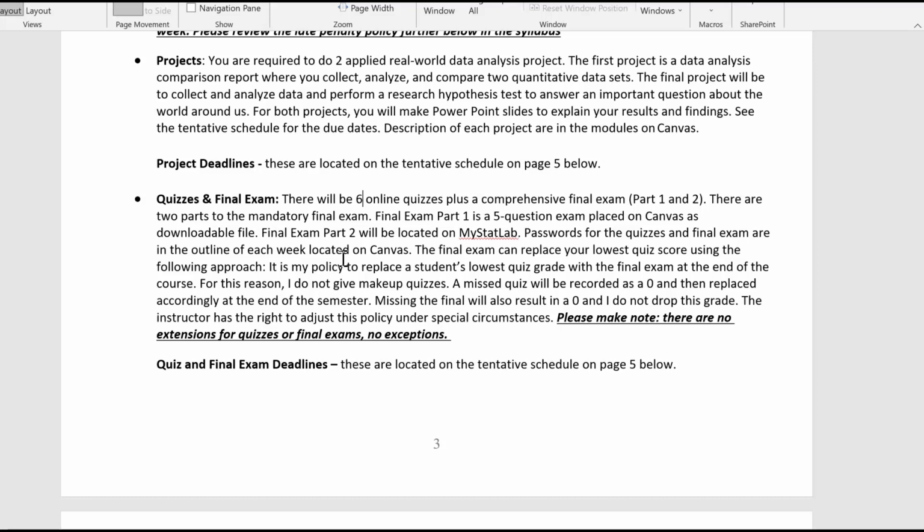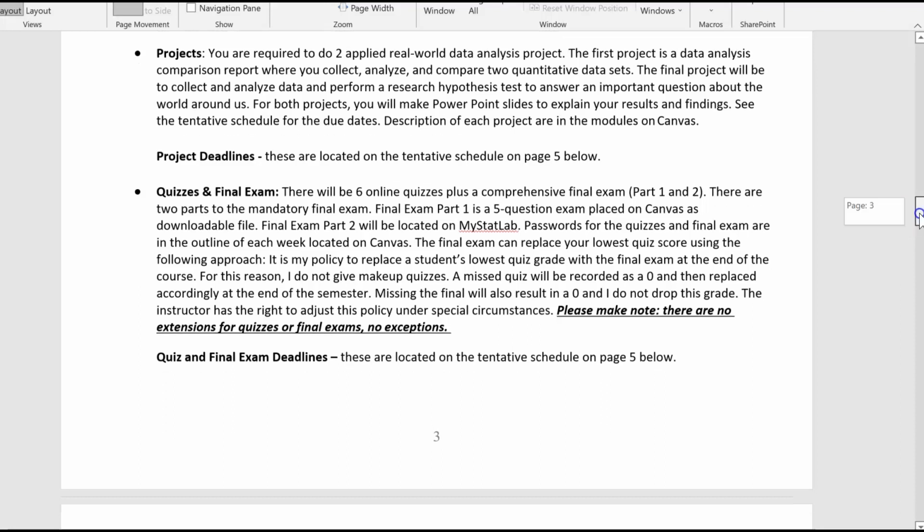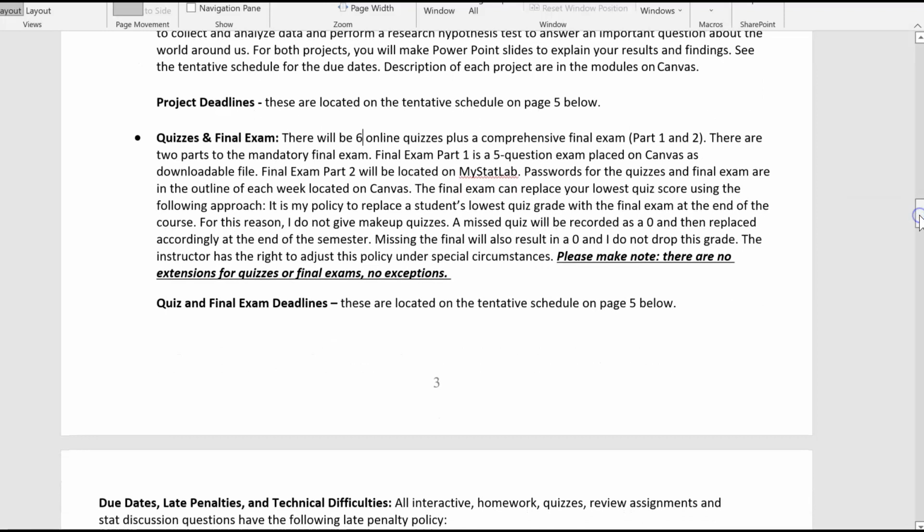Missing the final will also result in a 0, and I do not drop this grade. The instructor has the right to adjust this policy under special circumstances. Please make note, there are no extensions for quizzes or final exams. Quizzes and final exam deadlines are also located on the tentative schedule below.